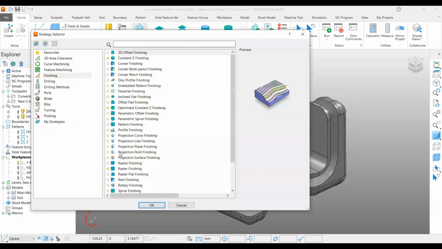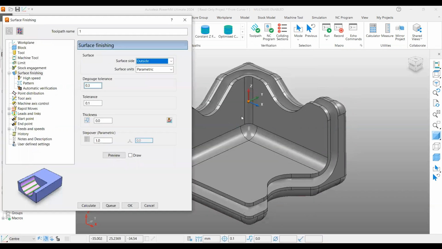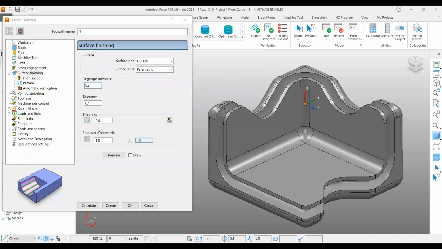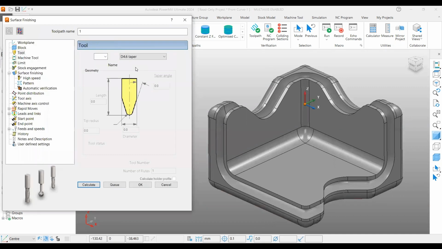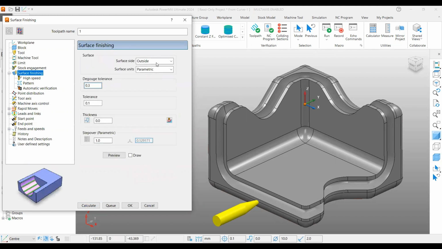So for that, today we use the surface finish. Okay. So in this one, I'm going to select a taper tool here, which is the same shape as this groove. And under surface finish, I'm using outside this path surface, and parametric is my surface. You can change to distance based on the surface step over actually.